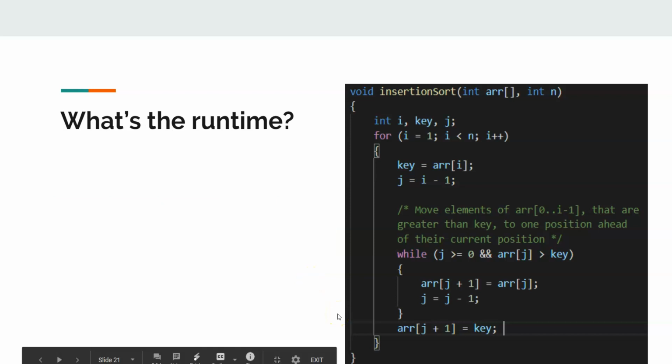So now let's talk about the runtime of insertion sort. Right now we have this for loop, and it goes from 1 to n. So we know that our runtime is going to be n times whatever the inside is. Inside here, we have some constant time operations, so that's going to be O of 1.